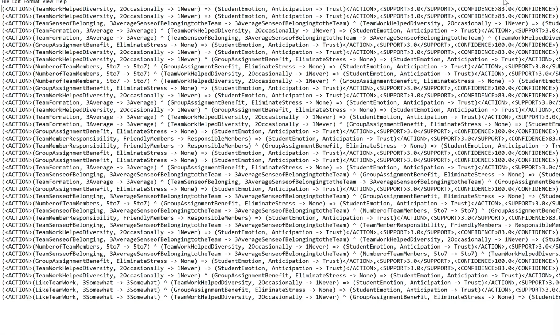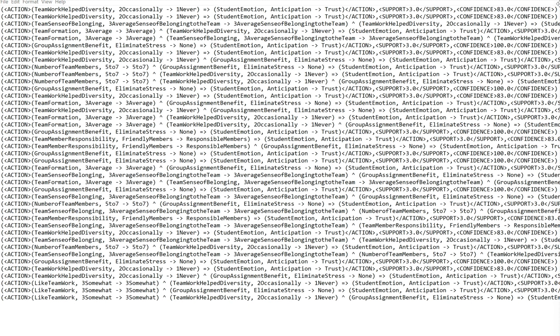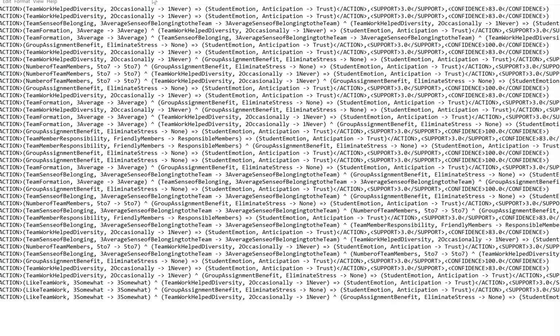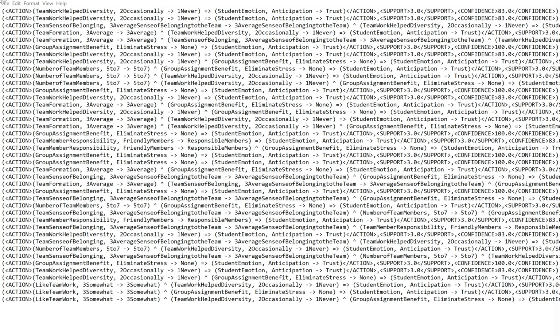Here this shows the action rules that got generated. Let me go over the first action rule. So if the teamwork help diversity moves from 2 occasionally to 1 never, then the student emotion changes from anticipation to trust. So some of the action rules may not be meaningful. Let me go over one that's meaningful.